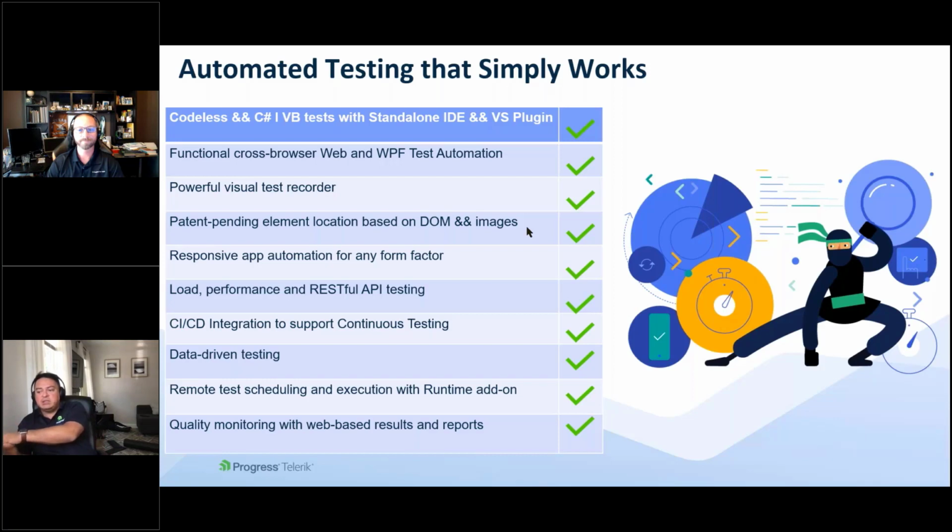Remote test scheduling and execution is good. That way you don't have to take up your machine running a 2-3 hour regression, let's say, or having to run tests overnight. You don't have to worry about that. You can put that out into your test farm and work through that. So we offer a very cost-effective licensing model for that. So it's very easy to set up.